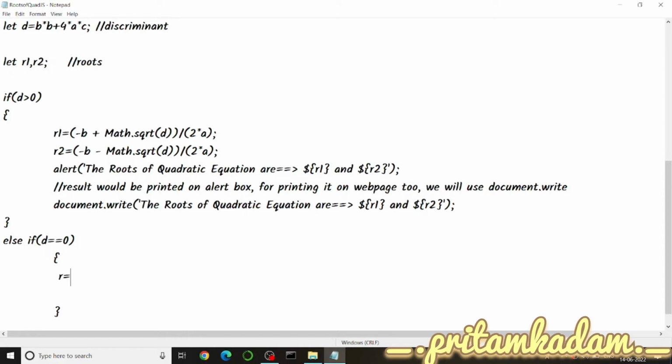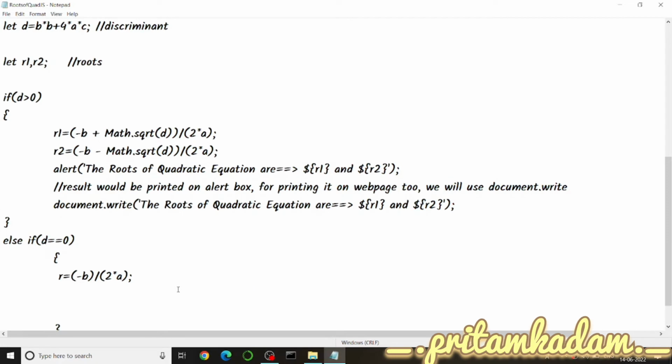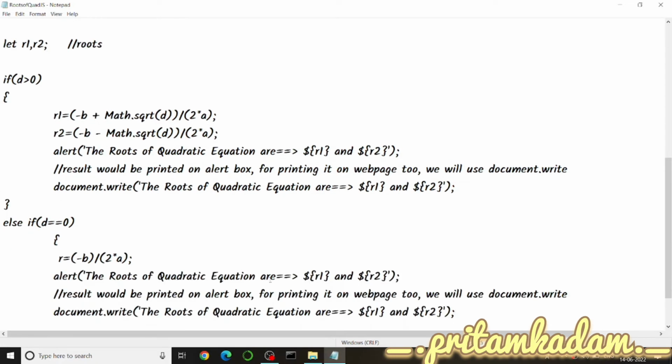So let us write the value of the root as r only, because both the roots would be equal. So let us write it down. So r equals to minus b upon 2a, and we have to give the alert as the roots of quadratic equation are equal, and we will give only one value of the root. So let us go ahead. Over here, are equal, and above also.